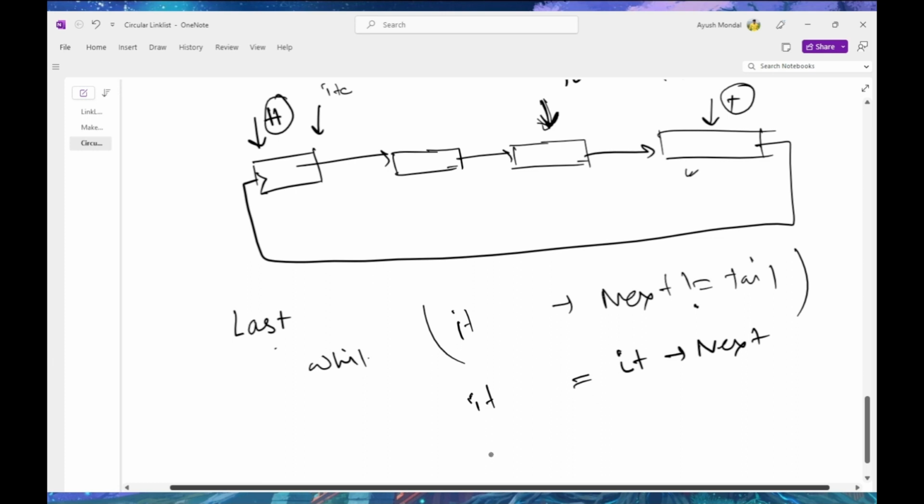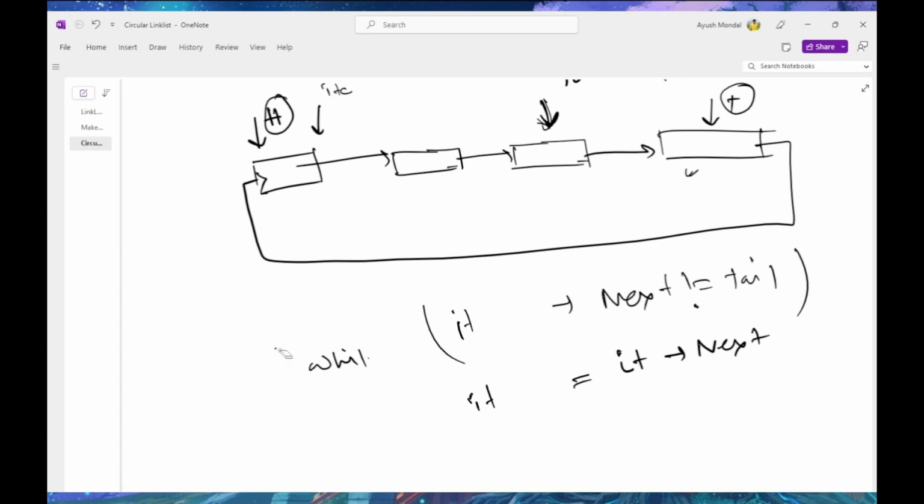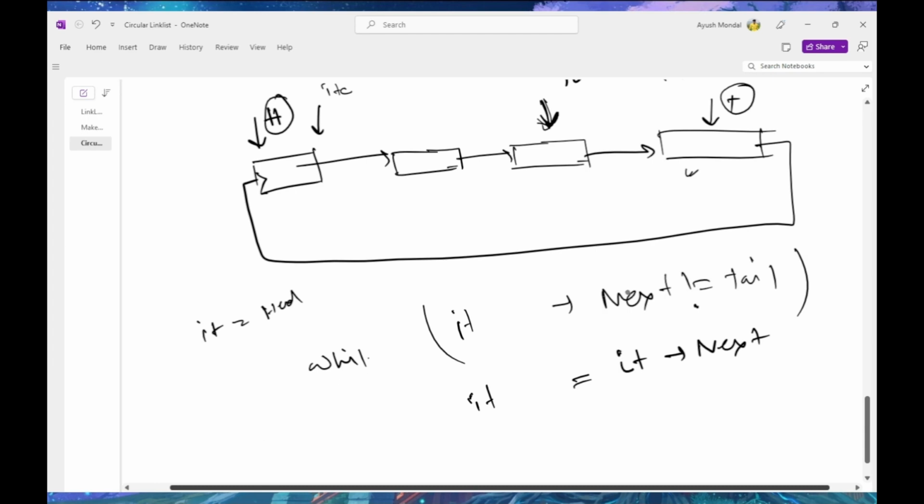So let's go to a dry run. Our iterator is actually pointing to the head. It is equal to head now, which is fine. So first it checks whether the iterator's next node equals tail. Is it tail? The next node equals tail, which is not the case. Its next node is not tail.